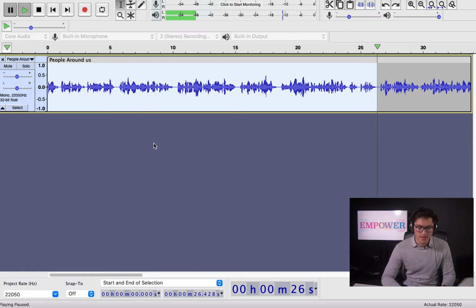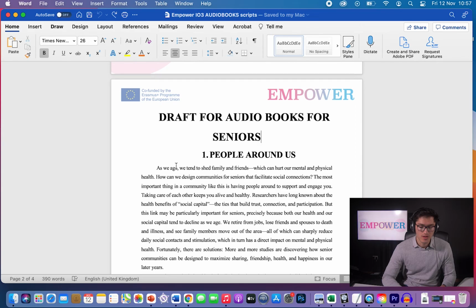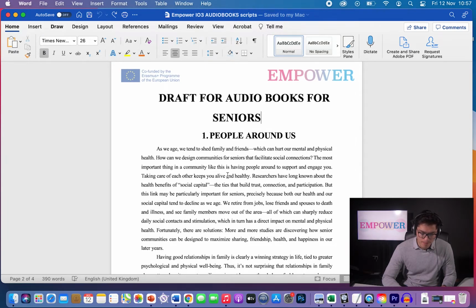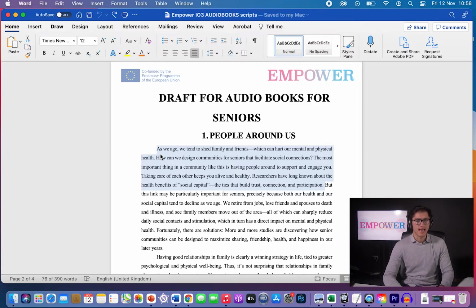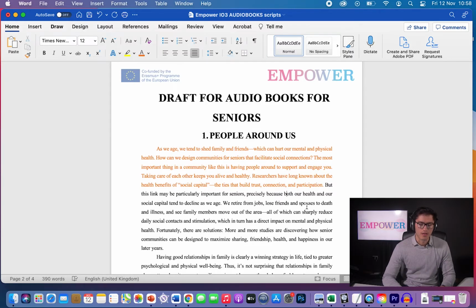Participation. So this is gonna be the first word of this section. So we need to go here. Connection and participation. So this is gonna be the text that we are going to use for the first slide. So we are going to change the color, and then when we copy and paste the text from the audiobook script to the PowerPoint, we know which text we should include in each slide.